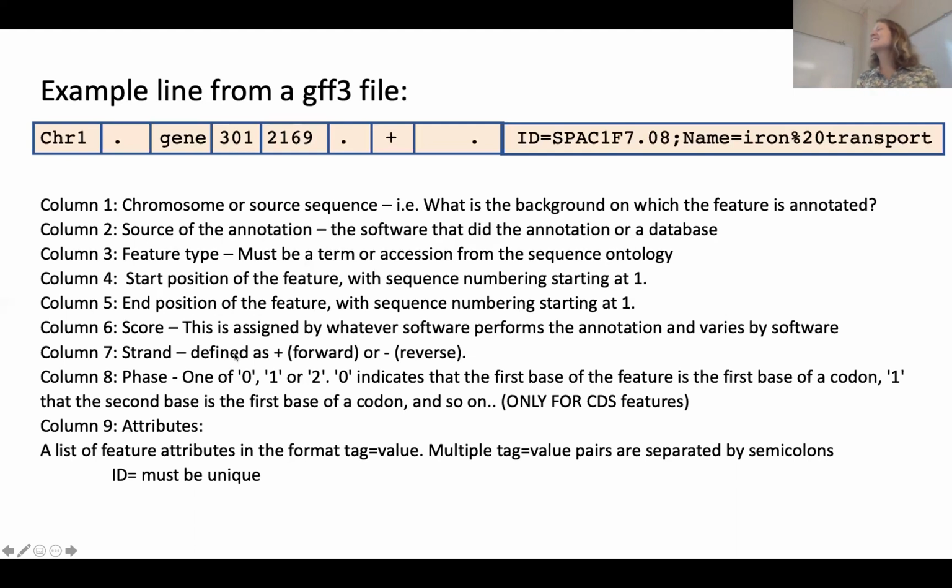Next, you have strands. So as we know, DNA, double helix, 2 strands. You need to specify if you're defining the gene as existing on the forward strand or the reverse strand. Repetitive elements, you might say, well, they're on both. So you can put a period there, but in general, it will specify if you're annotating a thing that is functional in the forward strand or the reverse strand.